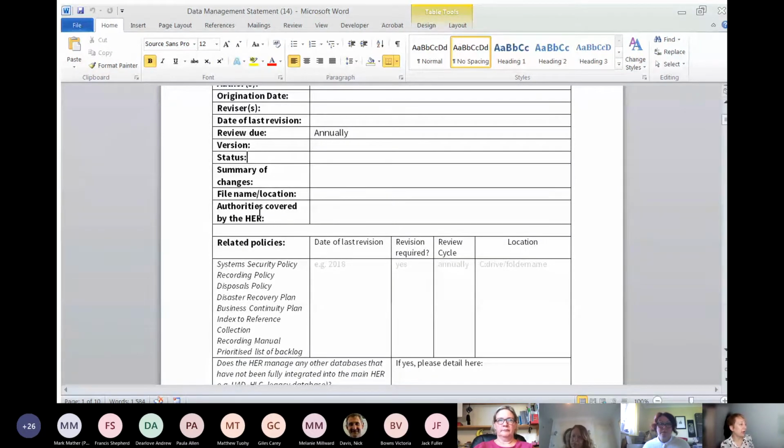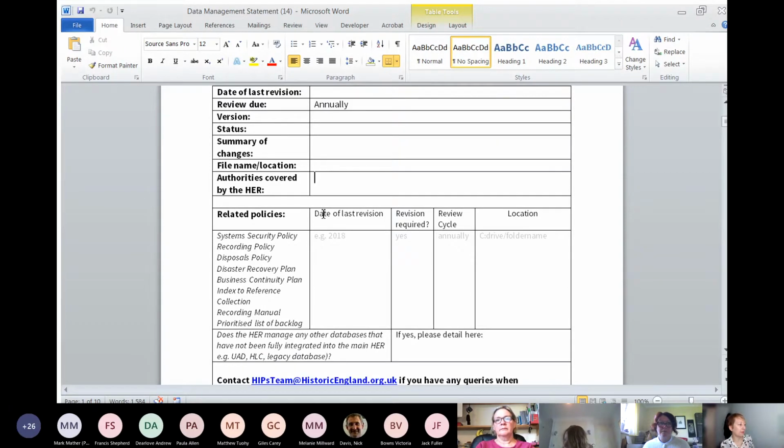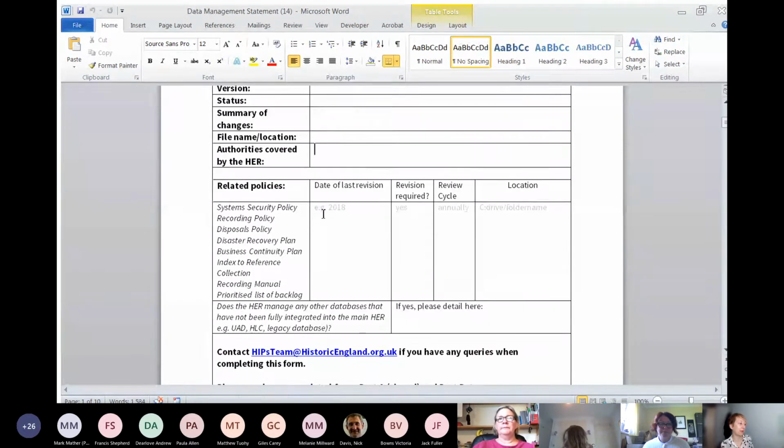For the authorities covered by the HIA, if you have more than one authority, again, we encourage you to involve all stakeholders in the process so that they are made aware of the initiative and the National Security Copy programme and what it's all about. So we would encourage people to speak with all authority members where possible.